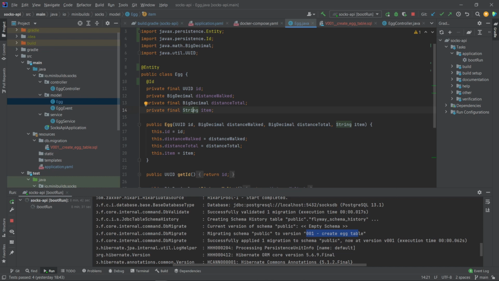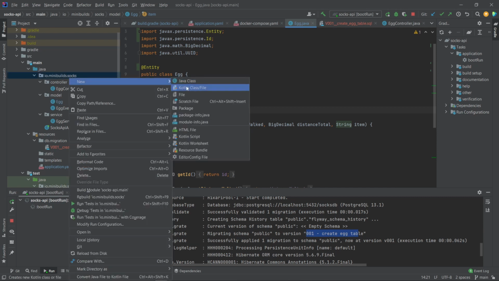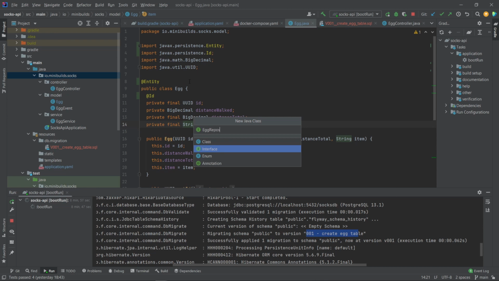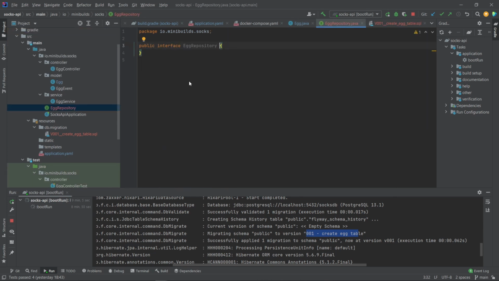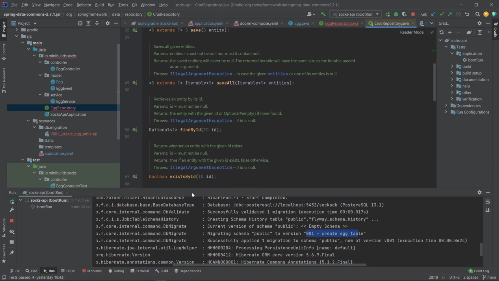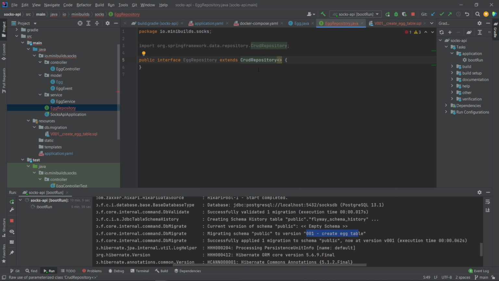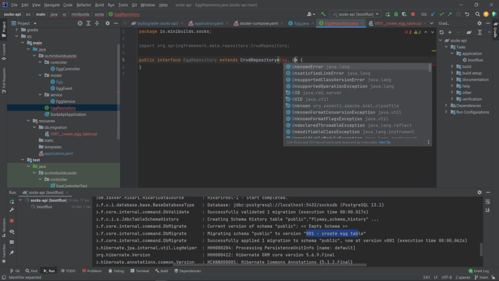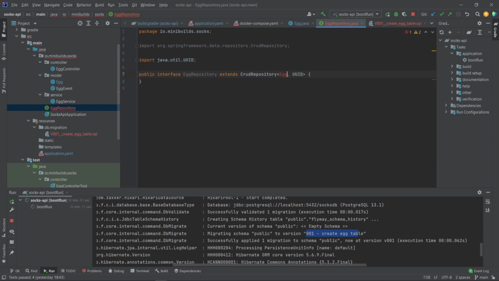Now we need to create a repository that ultimately will read these eggs from the database and also save them to the database. So we'll create a new class, or actually interface, called EggRepository. And we will have this interface extend CrudRepository, which is just an interface itself that provides a collection of methods like save, saveAll, findById, and so on. To use this CrudRepository, we have to pass in the entity that we're using, which is just Egg, and also the type of the ID of the field, which is just UUID.